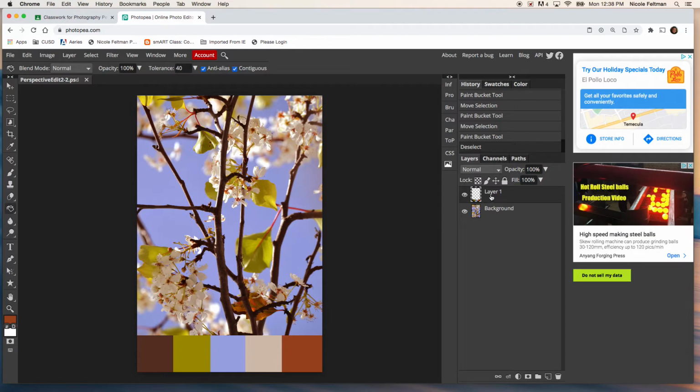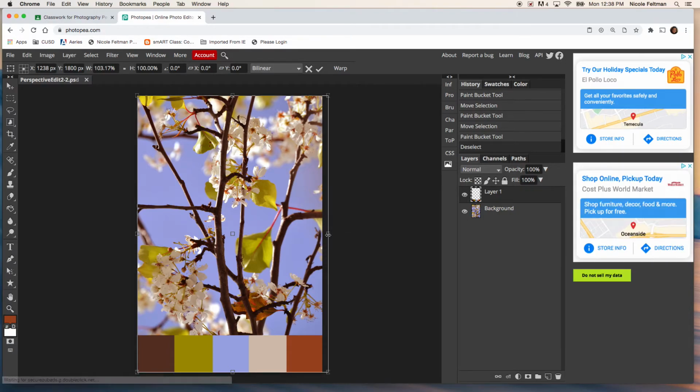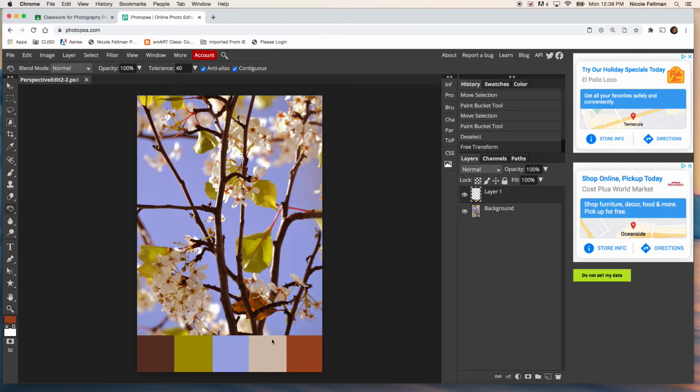If I wanted to adjust that, since it's on a separate layer, and as long as I'm on that layer, I could go up to Edit and Free Transform, and I could actually drag it over a little bit, hit Return, and now I've stretched it and made them a pretty similar size. So now I have my image, I have 5 colors pulled from the image to make that color palette.